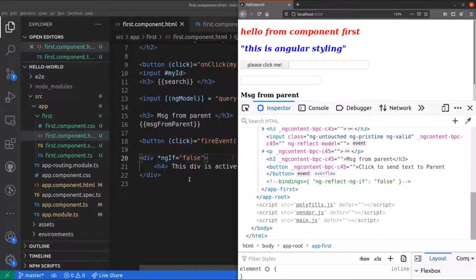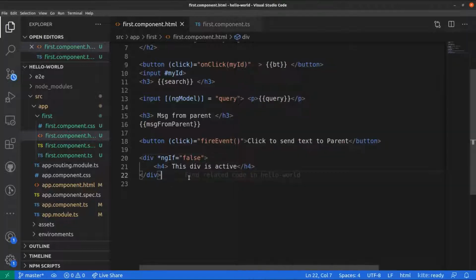We can do the same division turning off and on using CSS, but there if you inspect, you'll see that the division code is still there. It's just hidden. But using these directives, we can completely remove it from the HTML page, although we have all the code present inside our HTML file. Let's close this. So this is how we use ngIf in a straightforward way to activate or deactivate a particular HTML element.